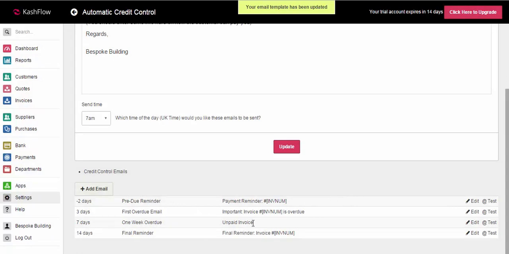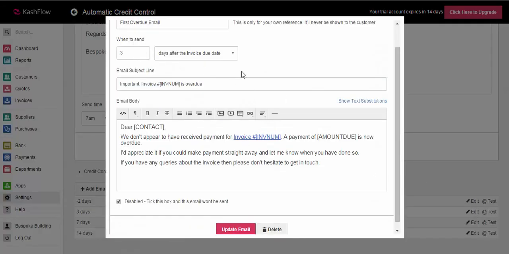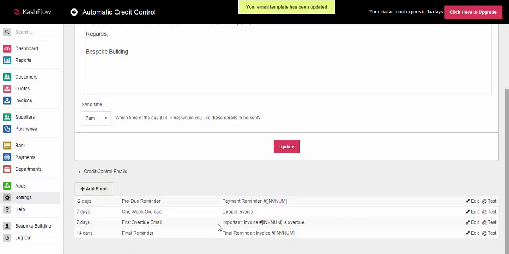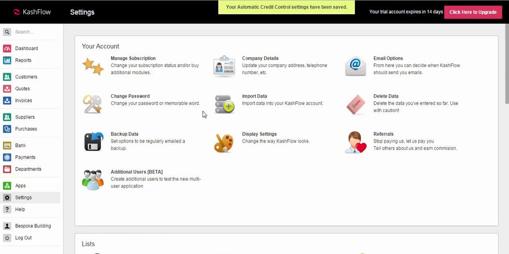We can see after 3, 7 and 14 days they will get my first, 1 week and final reminder for payment. And again, if we click edit on any of these, we can choose which day to send, so mine's 3 days after. I could change that to 7 days after for my first reminder, and we can choose days after or days before the due date, so we can set up pre-due or post reminders for invoice payment. Once we've clicked update, we've now turned on automatic credit control.